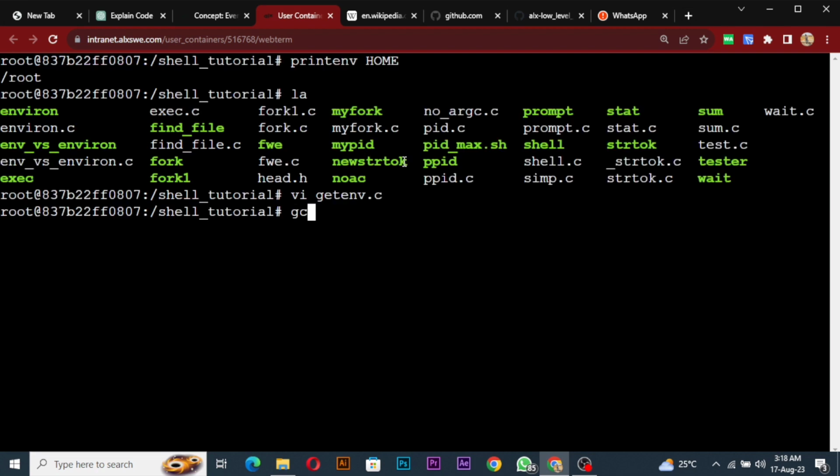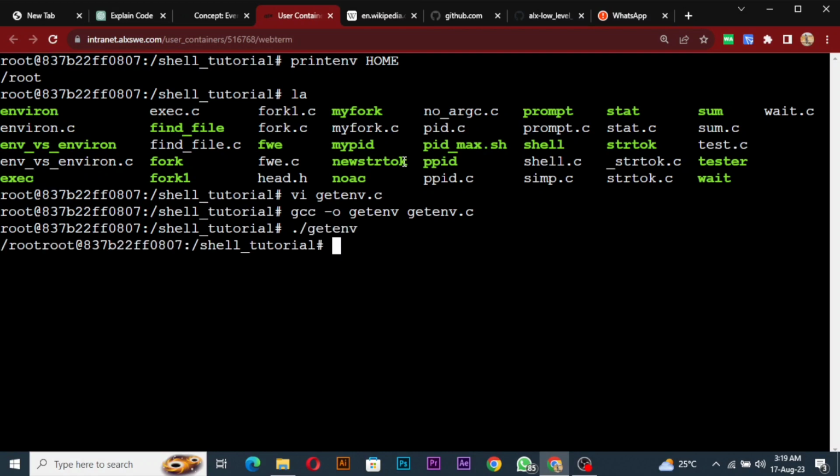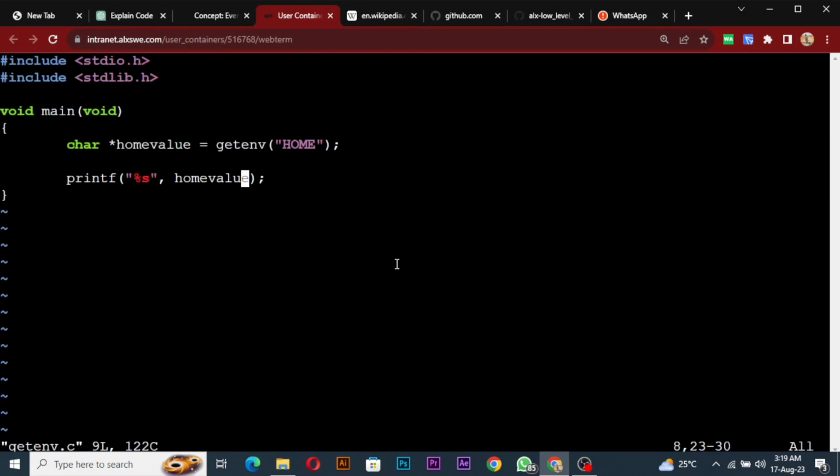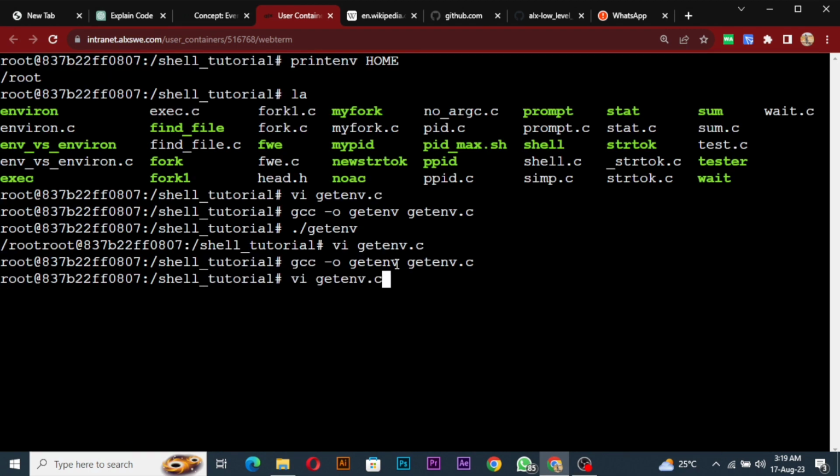So we'll just say gcc, the output as getenv, and then getenv.c, and then let us run our getenv. All right, so we printed our roots. I didn't put a new line, so vi getenv.c. Let me put a new line so it will make sense. As you can see, that's what getenv does.